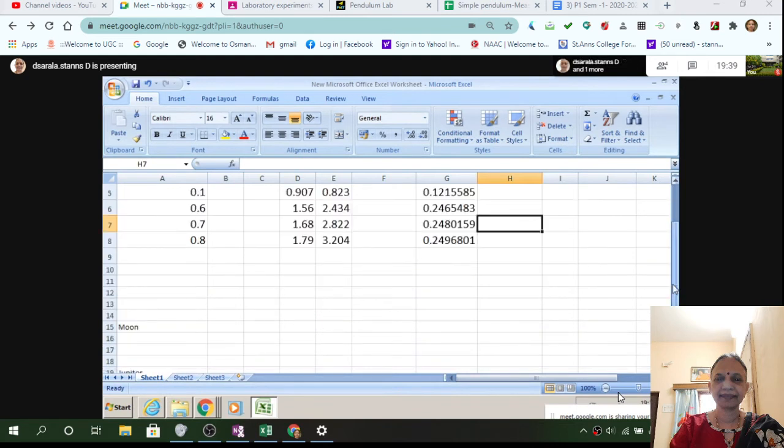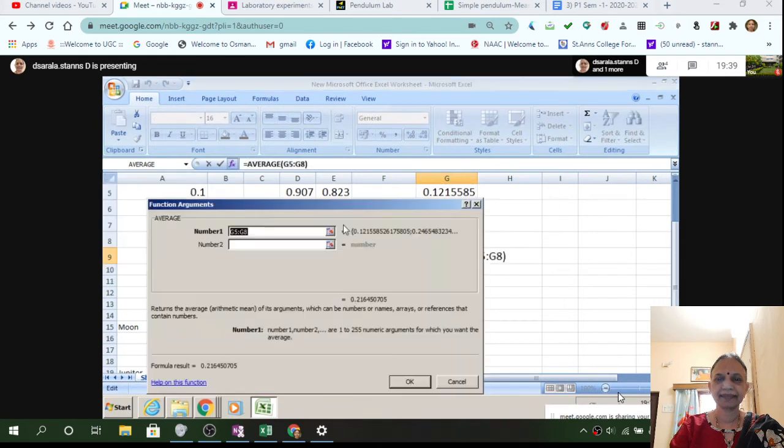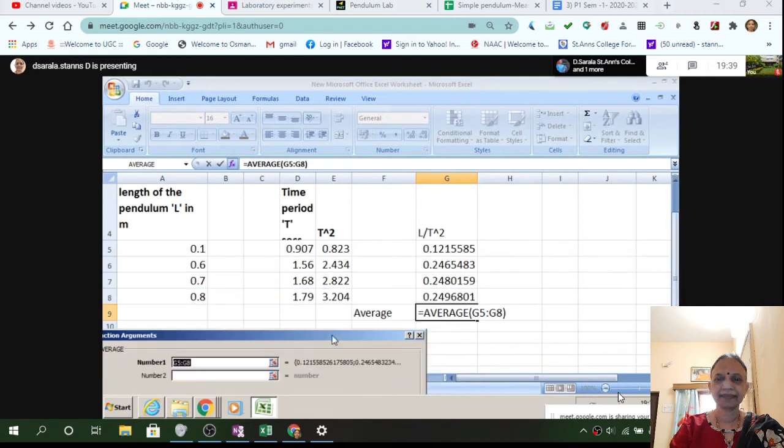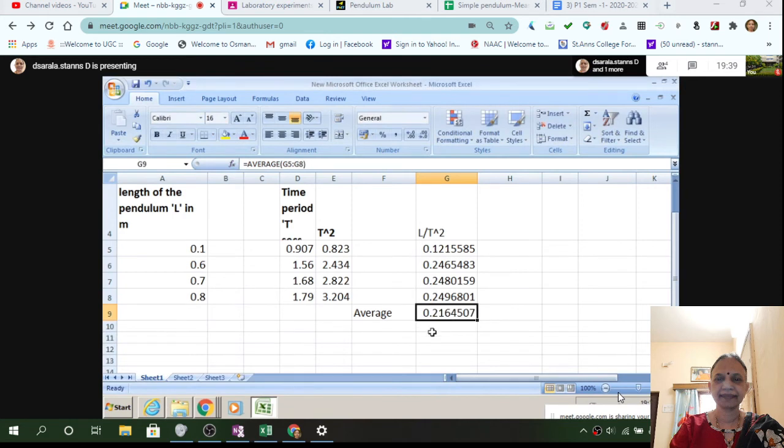Okay. So now what should you calculate? Average. You calculate average. The moment you put an equal to sign here, you can see average. Say average. By default, whatever cells are above, it will take the average of that. So it is already giving you G5 to G8. Yes, it is 5, 6, 7, 8. So it's correct. So say enter. Let's take the average. This is average L by T square.